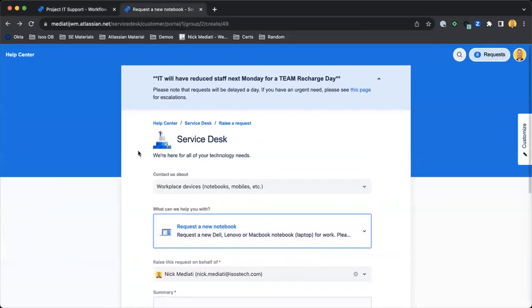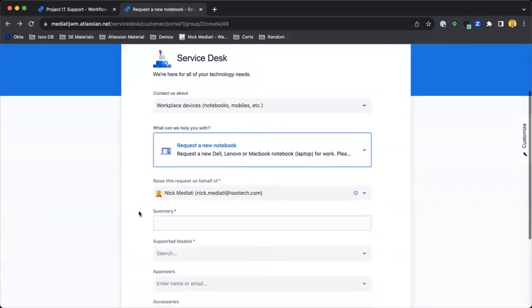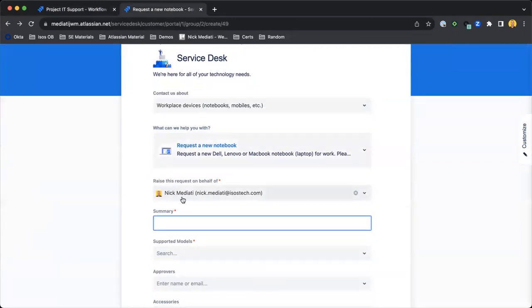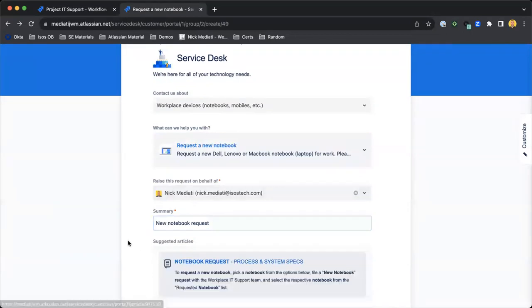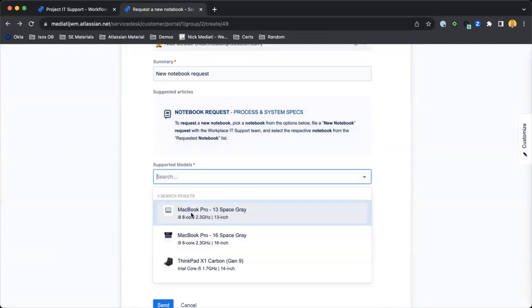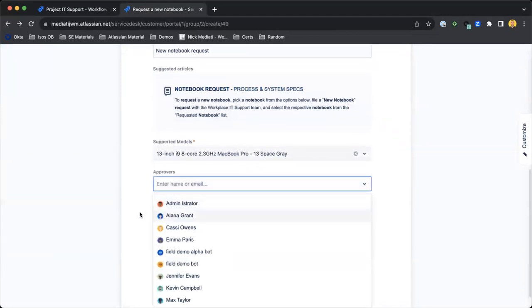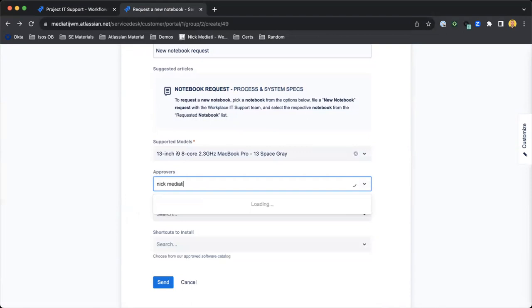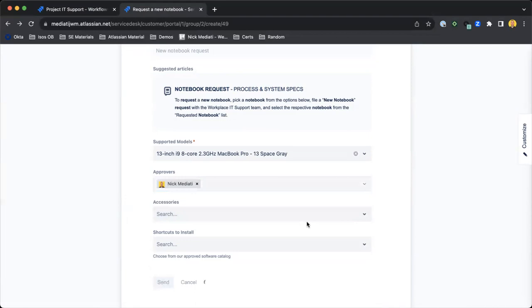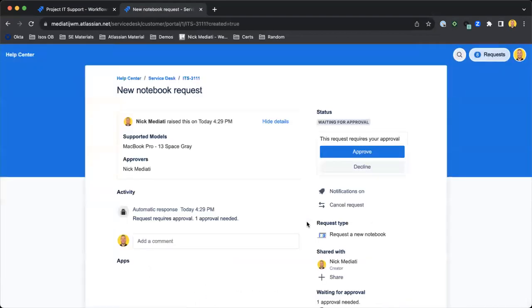So over at the customer perspective, we're going to open up a request from that issue type that we just adjusted within the workflow. So we'll be requesting a new notebook. We'll click in here and say something like new notebook request. We'll select all of those required fields. And we'll select our approver. I'll just make it myself, just so we can take a look at what the approval schema looks like. And we'll click send. And then from here, this is what it would look like.